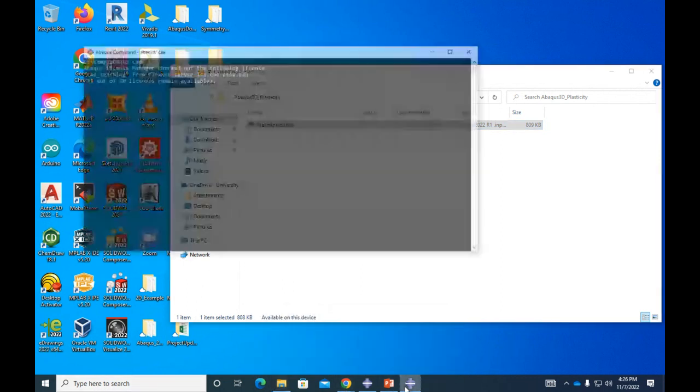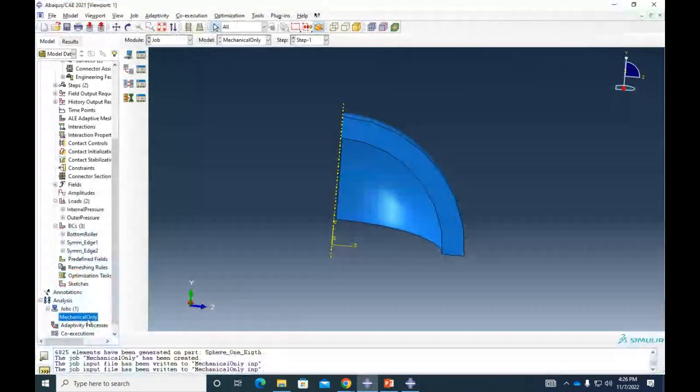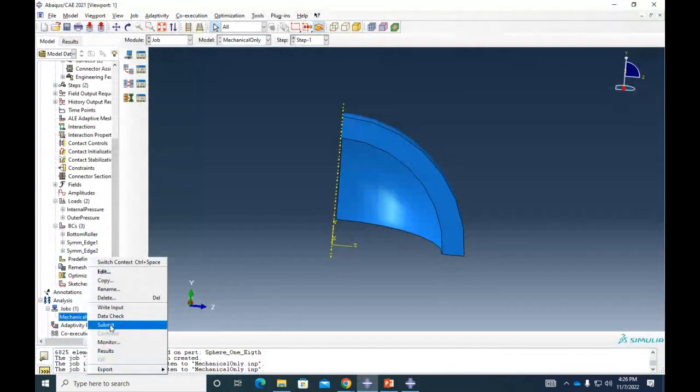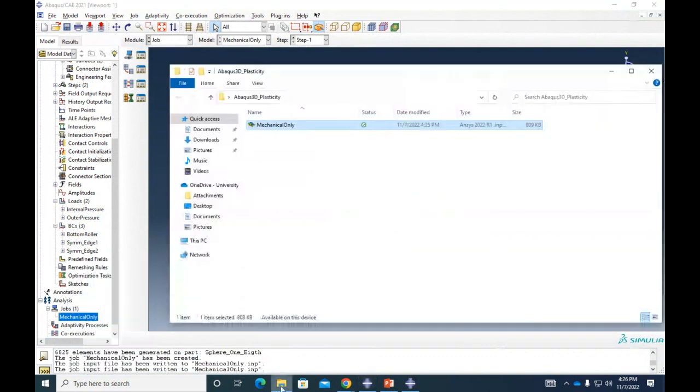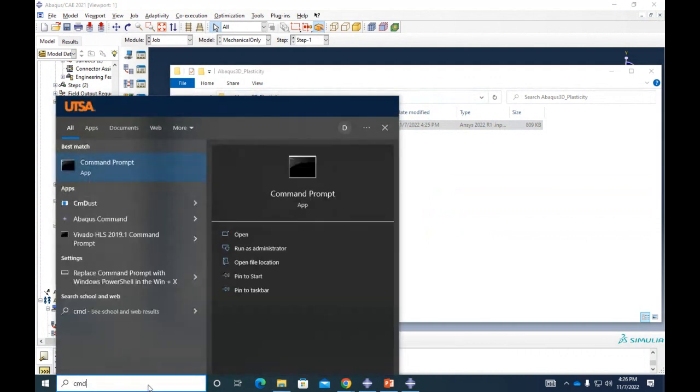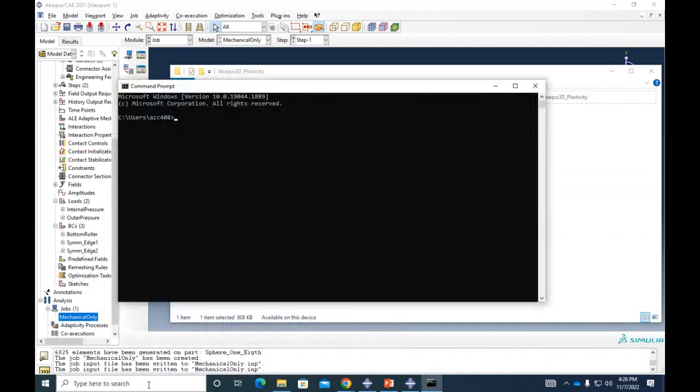You don't have to do this. What we could do here is just right click and then submit. But I'm going to do that from the command line, just for fun. So what I'm going to do here is type CMD, and that's going to show me the command prompt. Then I'm going to change my directory, which is CD, and paste my folder location. Now I'm in that folder.